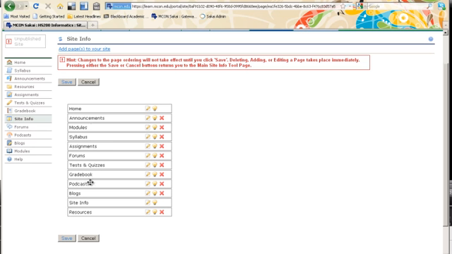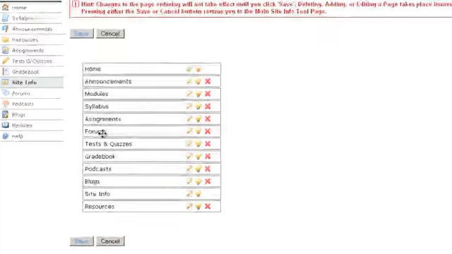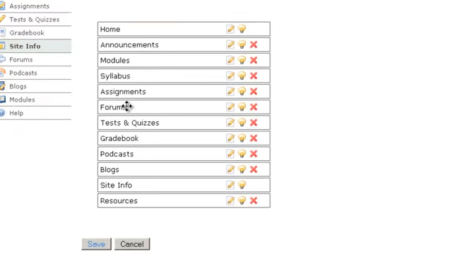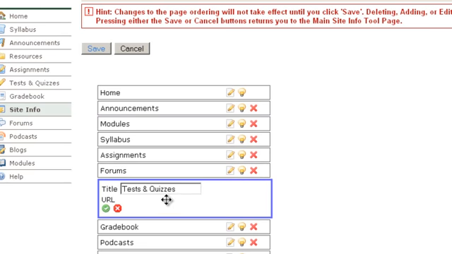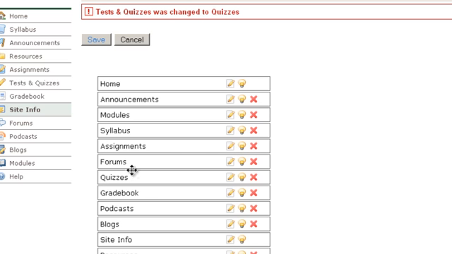So once you have these all in this order, you can either save it or perhaps you want to rename one of these something different. So perhaps you want to rename tests and quizzes just quizzes. So you click on that little pen mark and then you click on the green check mark when you want to change it, and that has changed that name now to just quizzes.